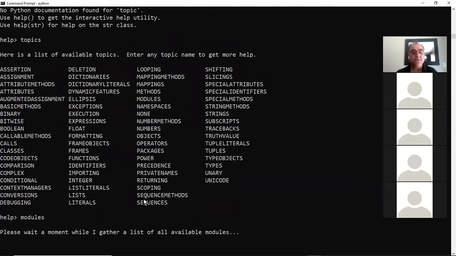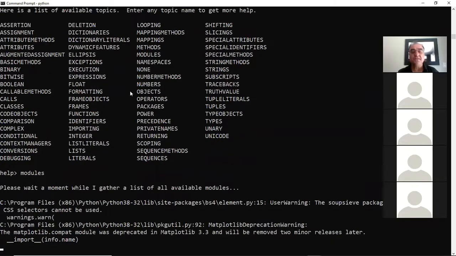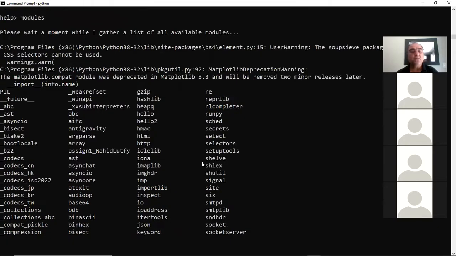All the modules that are loaded on the system, including math, sys, os, and NumPy, you could get help on them. By typing the module name, for example, if you look for float, you could just type in float or integer. These are topics that are discussed here. The data types, integer, string, list, and tuples, each one of them you could get help.